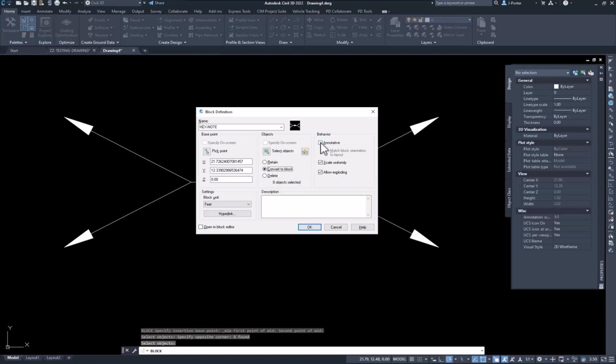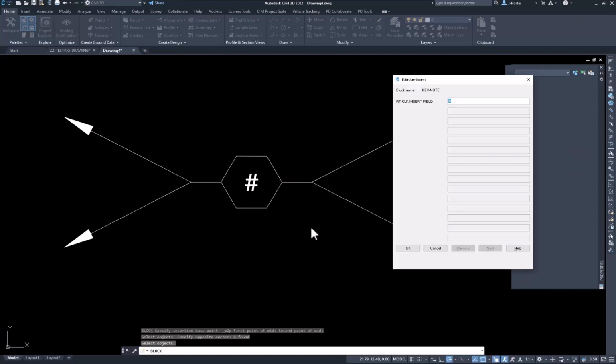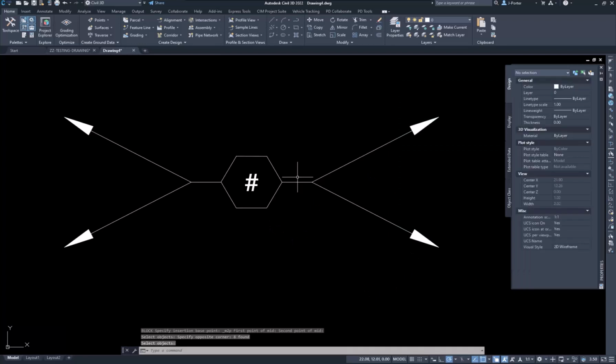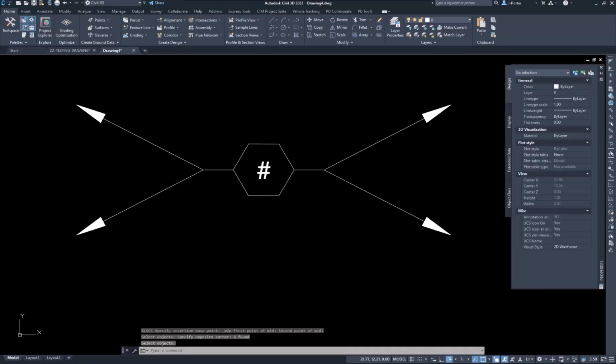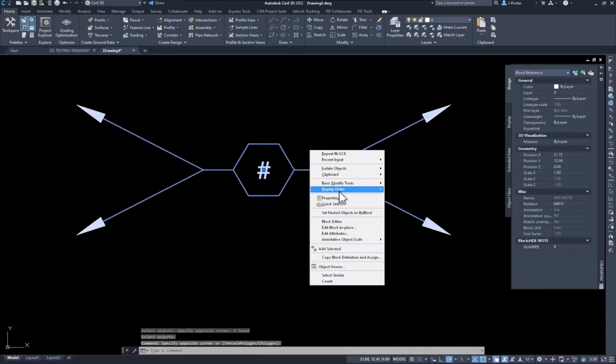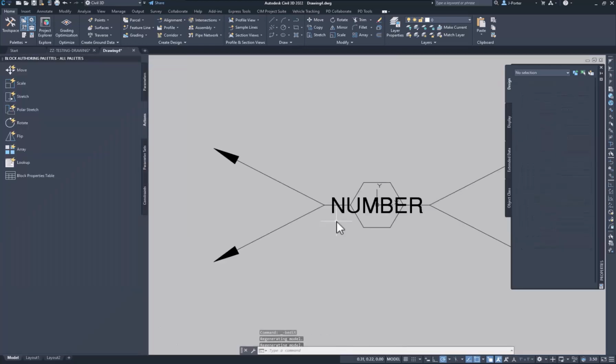I want this block to be annotative, so I'm going to select it to be annotative. Now I have the option to open the block editor. I usually don't do that, because when you check that box on, the very next time you create a block, it is already checked on until you remember to turn it off. So I'm going to click OK, and I get this attribute now. I'm done with that. So now I'm going to edit this block in the block editor. I'm going to select it, right click, and go to the block editor.